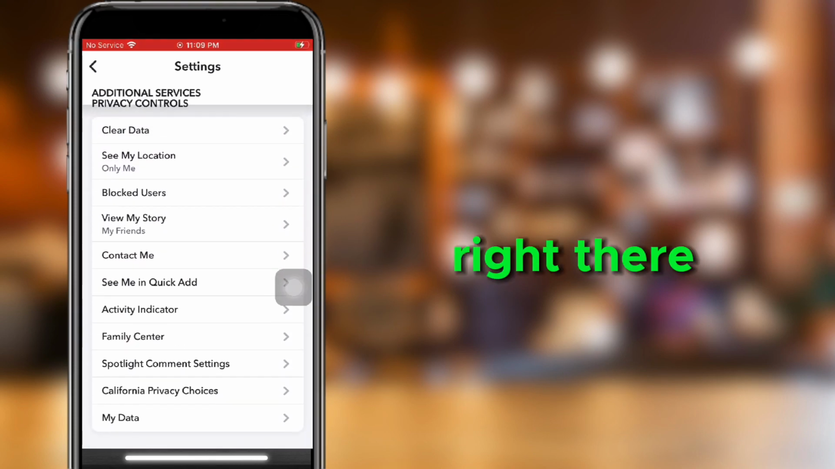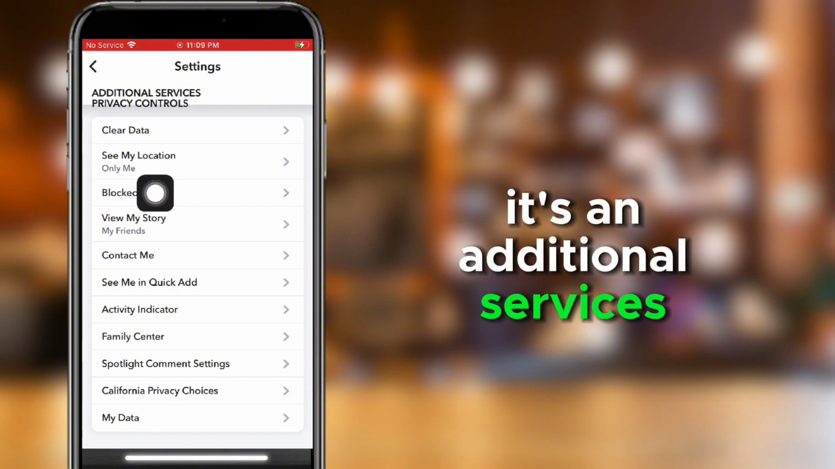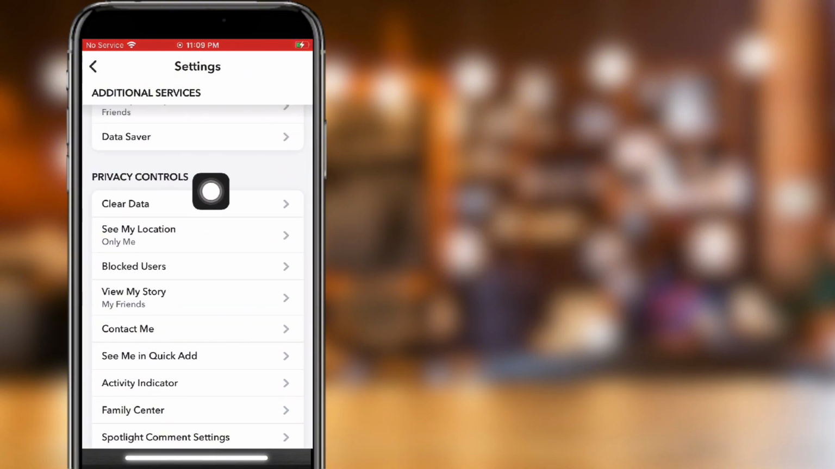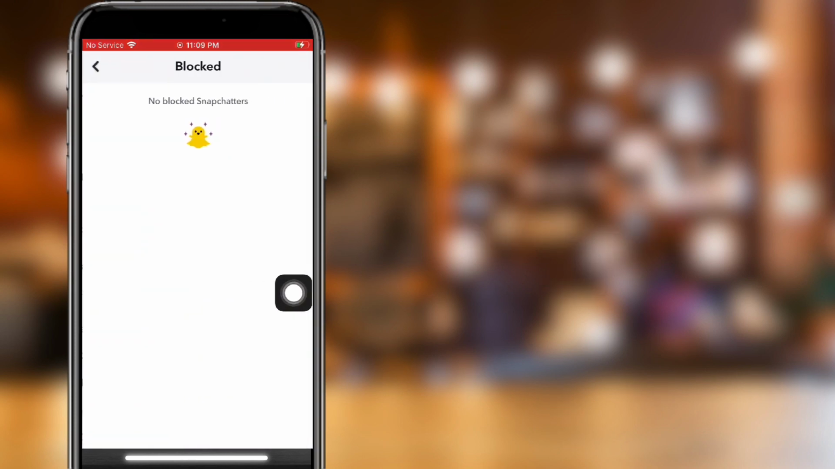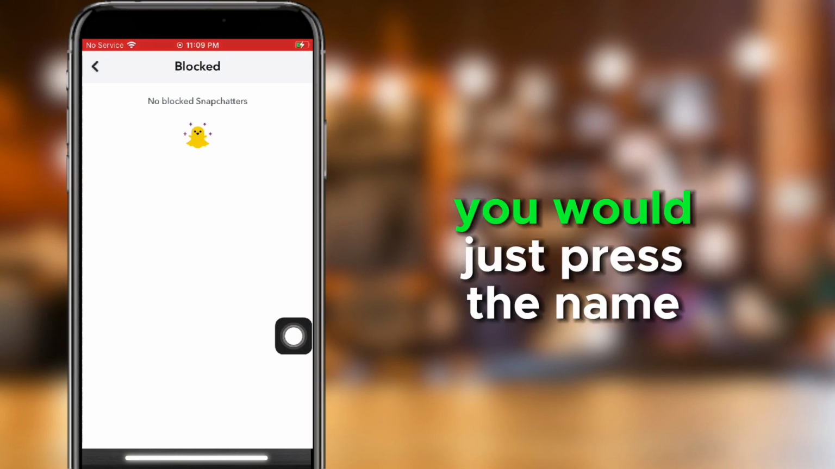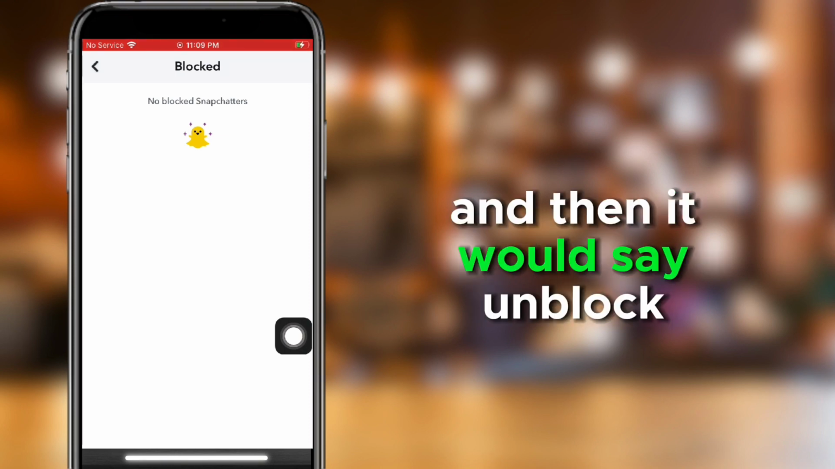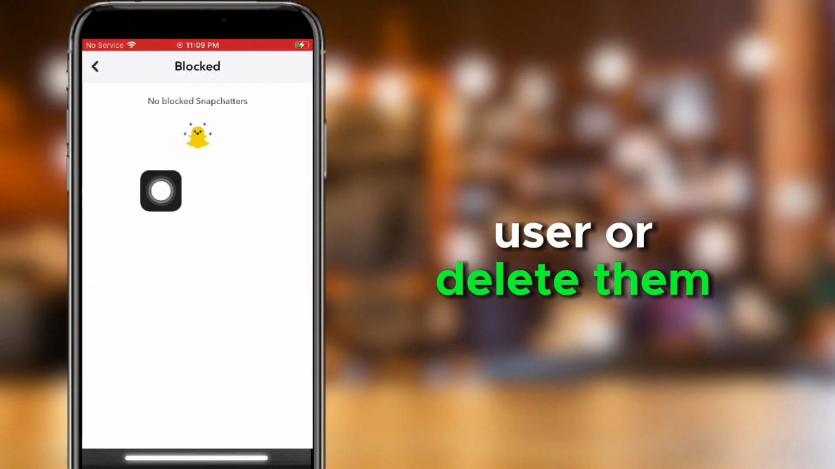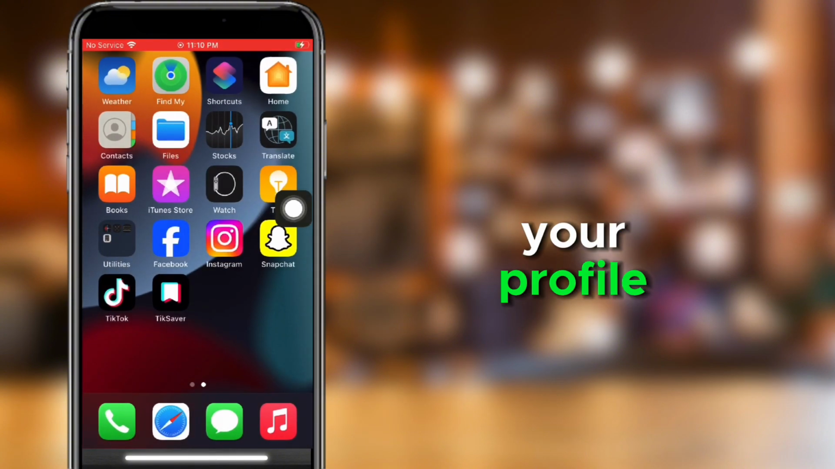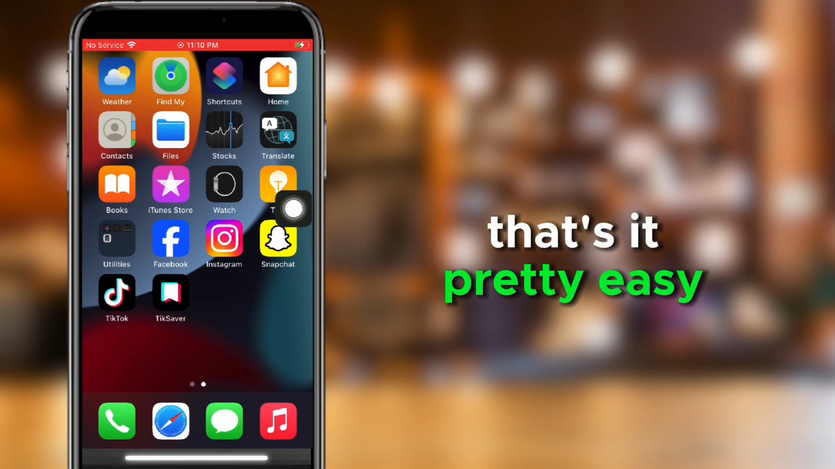Right there. It's an additional services and privacy control. Blocked users. There you go. And I don't have anyone blocked, but if I did, you would just press the name and then it would say unblock user or delete them. Then you unblock them and they'll be right back on your profile. That's it. Pretty easy.